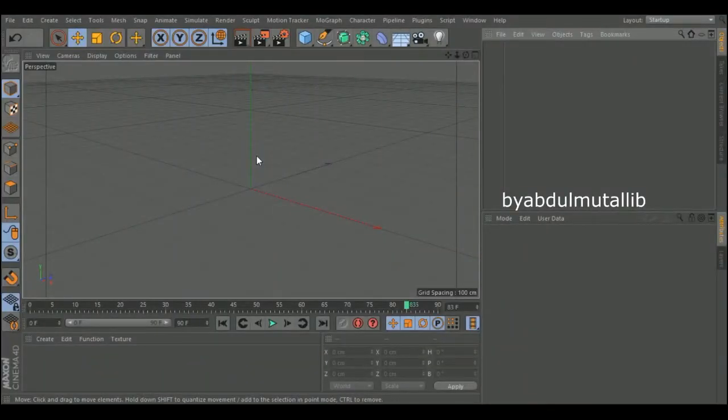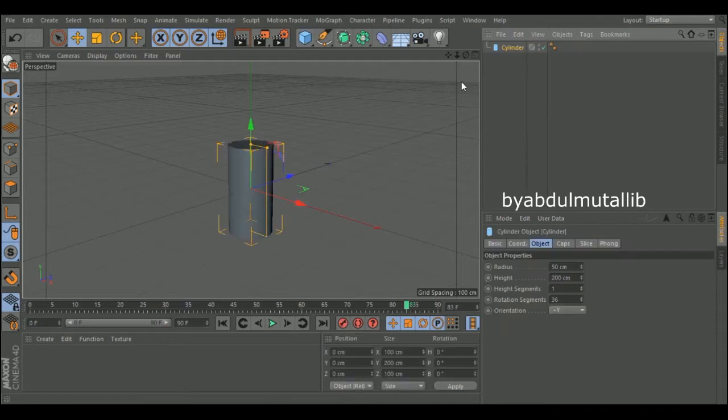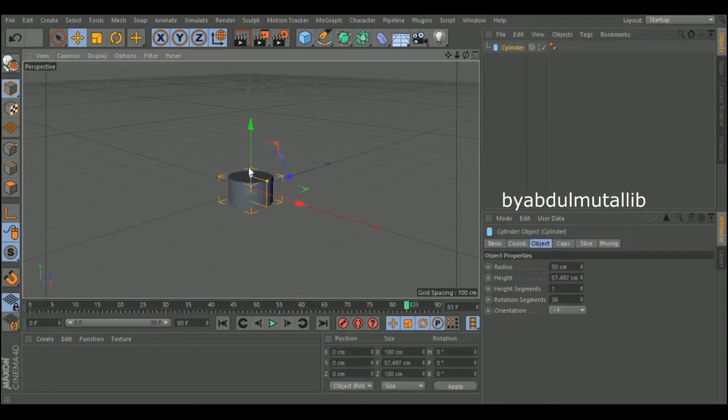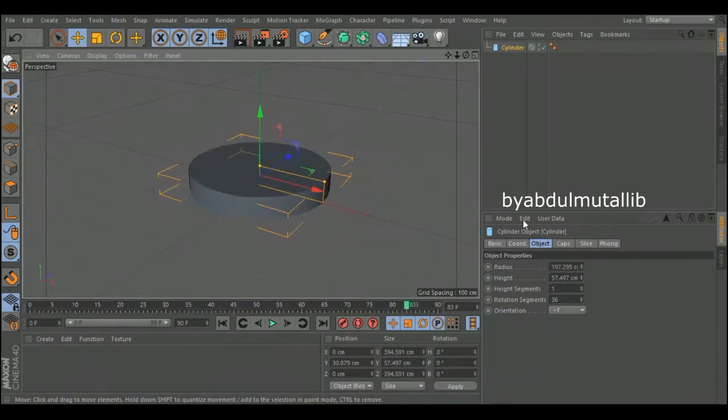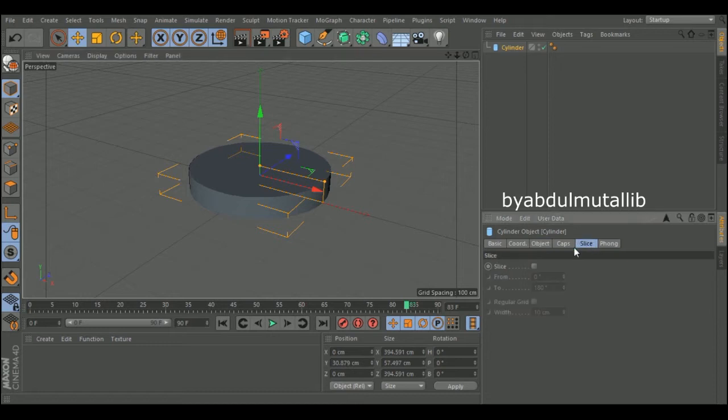In this video, we are going to create and animate a pie chart. The first thing we are going to do is create a cylinder, and I'm just going to resize this a little bit. So this is okay. Then come to the slice tab and enable the slice parameter.